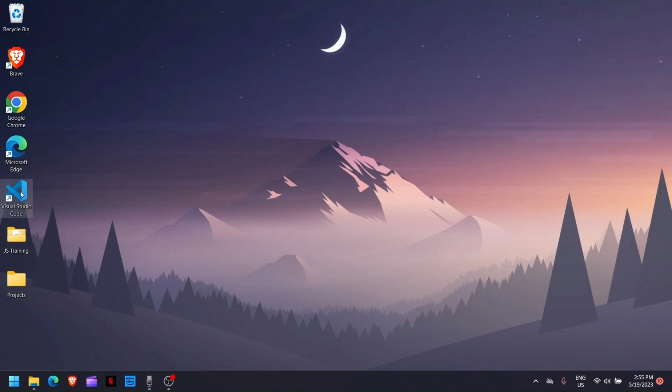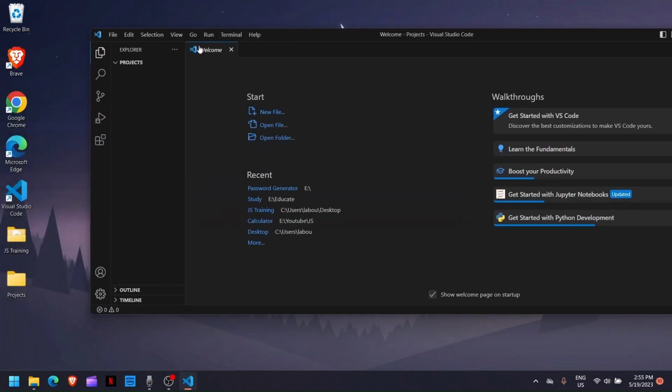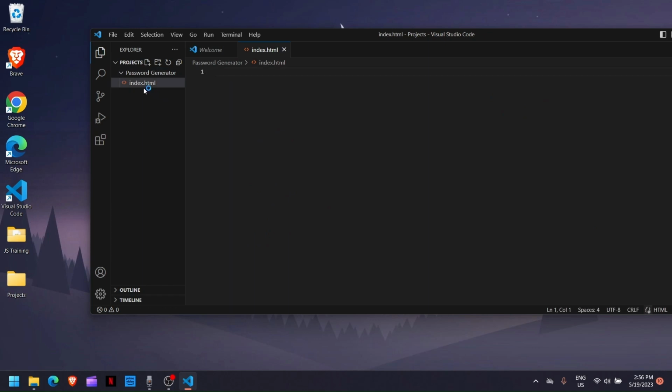So I'll open my code editor. I'm going to create a new folder. I'll name this password generator. Now within the password generator folder, I'm going to create a file called index.html. Okay, now I need another file, index.css. So this will be the style sheet. Now I need the index.js file. So this is for the JavaScript.